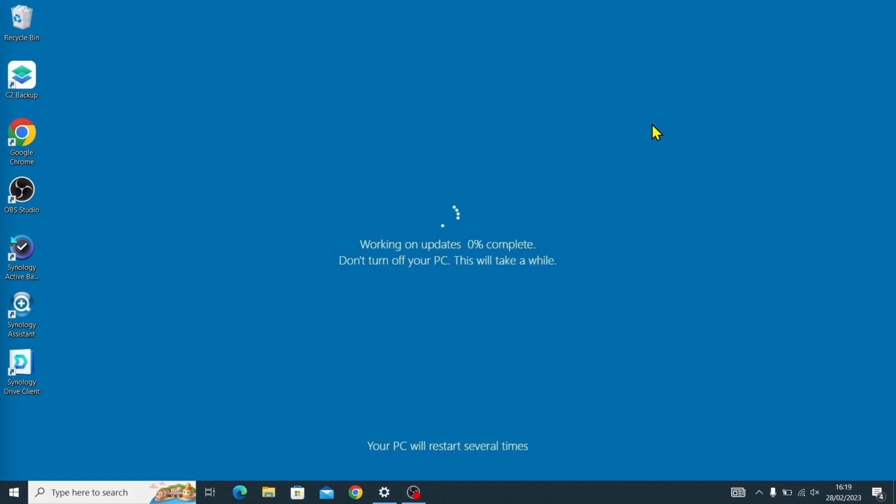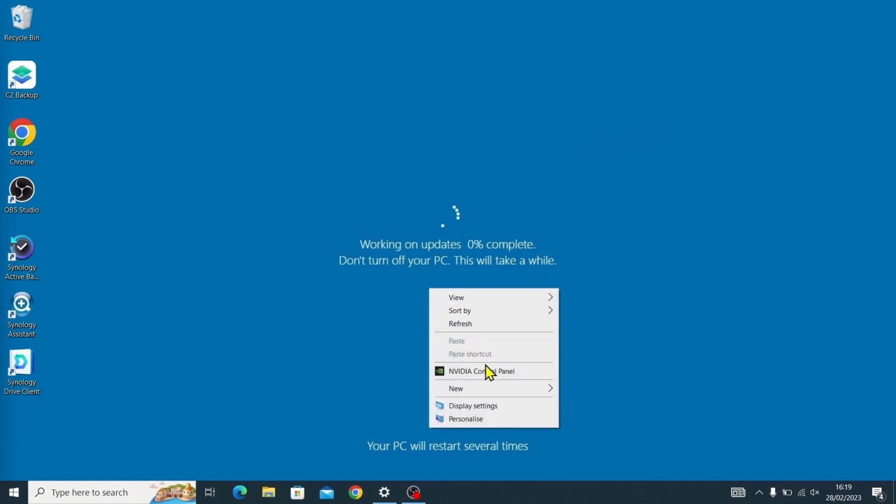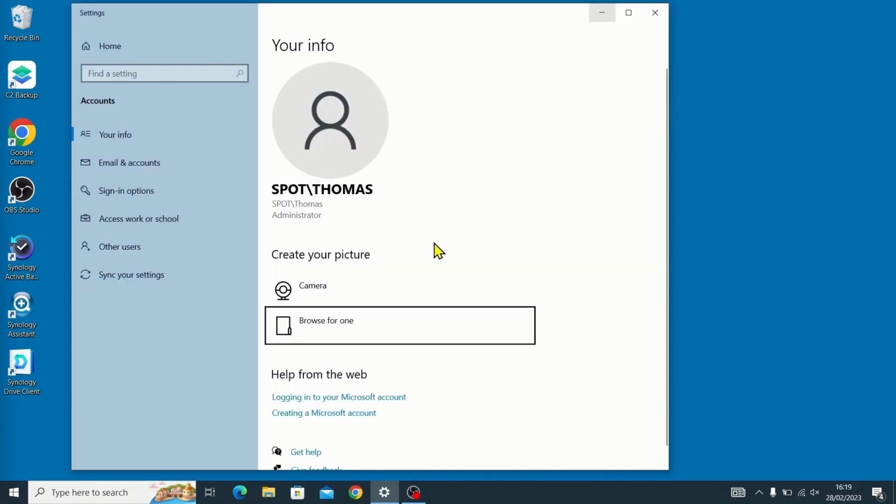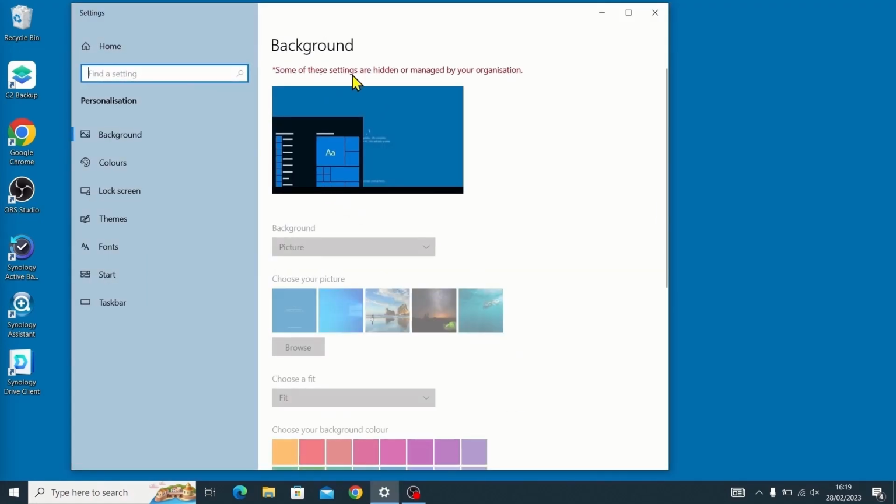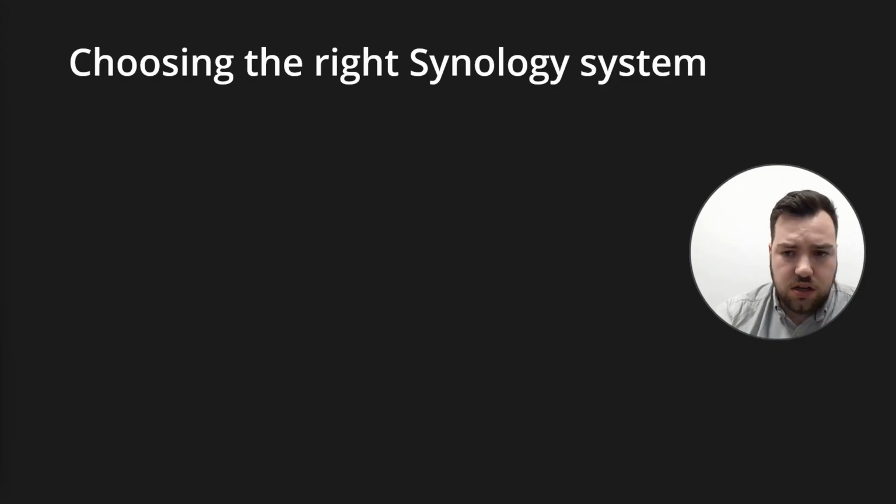So just to prove that it's not something I've just set, we're going to go to personalize, and you can see that some of these settings are hidden or managed by your organization. So we can see that the group policy is applied and made that change happen. So there you have it, a fully set up domain using fully integrated RSAT tools to create, modify and apply GPO. You get to use the same tools you used to, so there's no learning curve, but everything is running on Synology now. But we just need to know the factors for speccing a system.